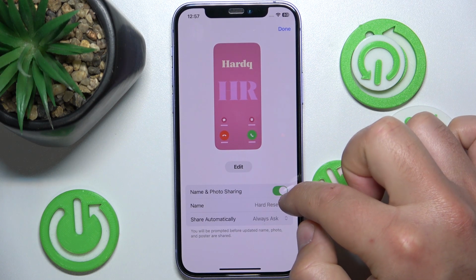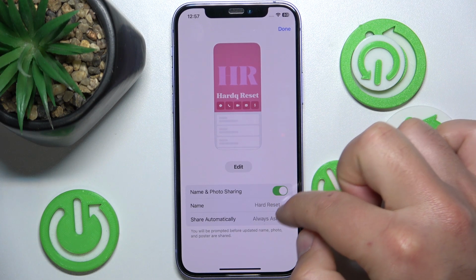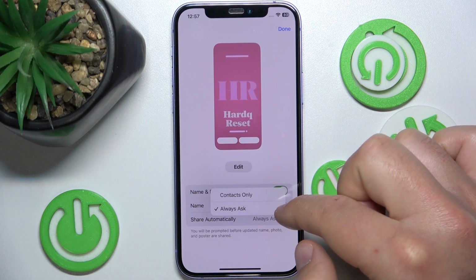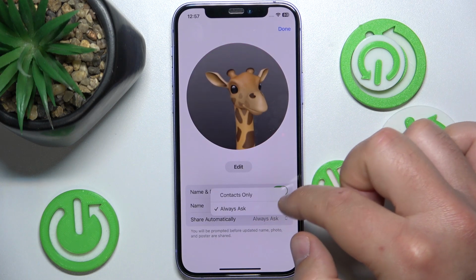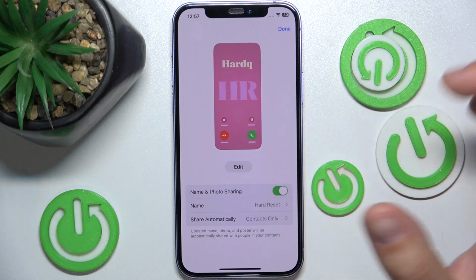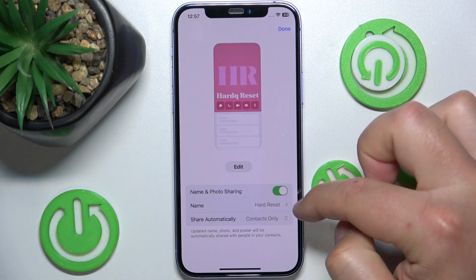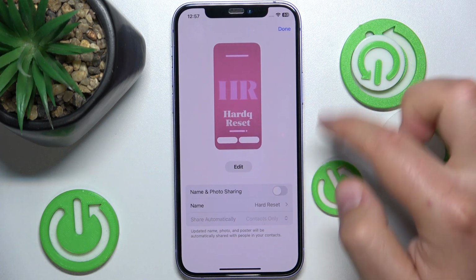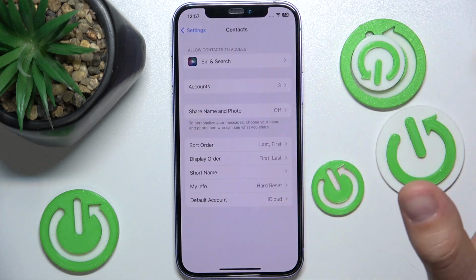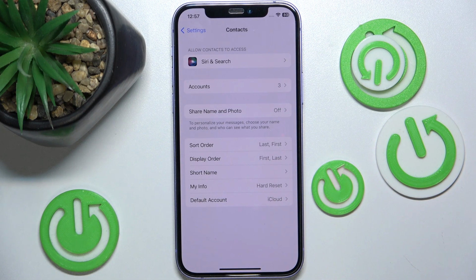If you want to leave it on, here you can change between Always Ask or Contacts Only. It's up to you. So after all, I don't want to, so I keep it off, then tap Done, and this is it.